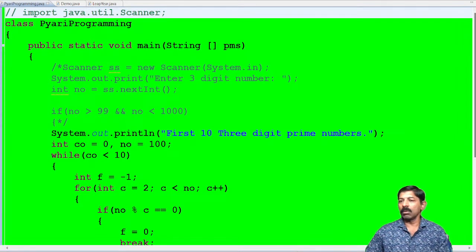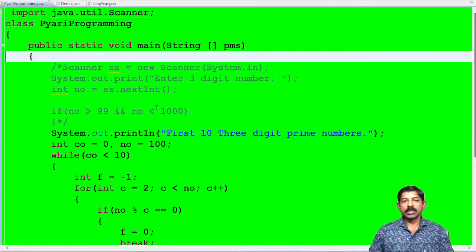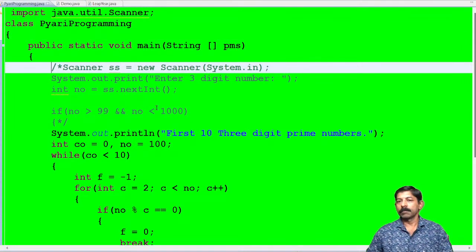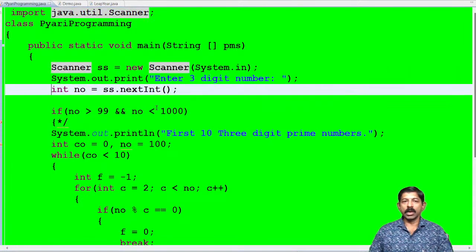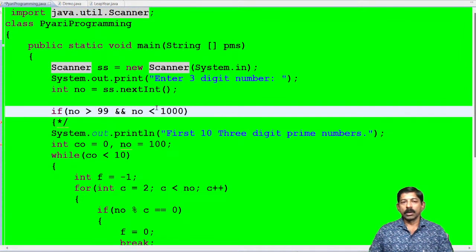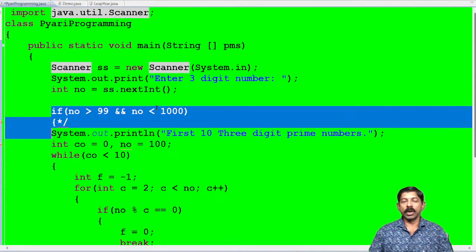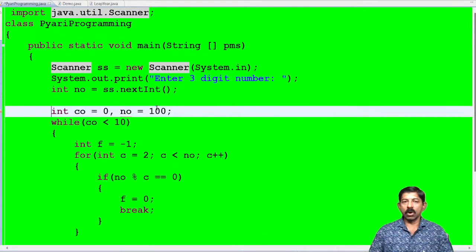Import is required now. Good. Import is required. Scanner is required. Yes, fine, got it. Import is required. Next job, scanner is required. Good. Quick. Scanner is required. Now 3-digit condition is not required now. Common message is not required now.